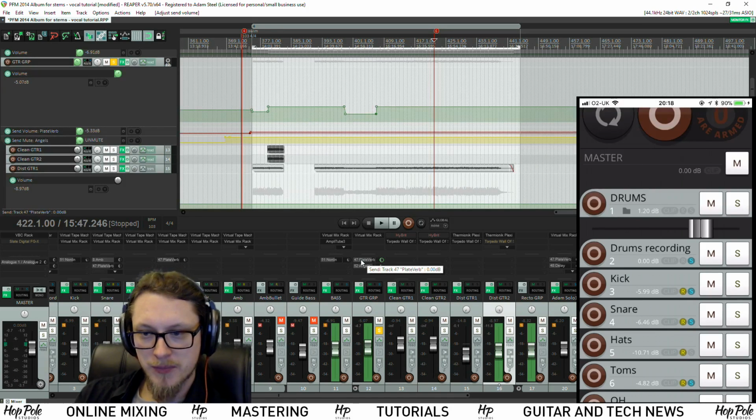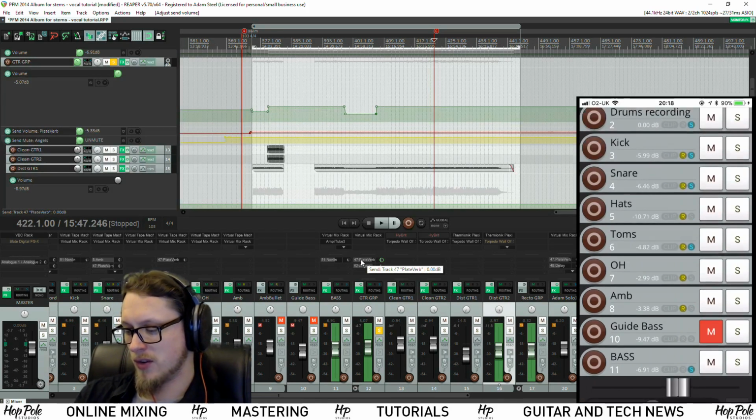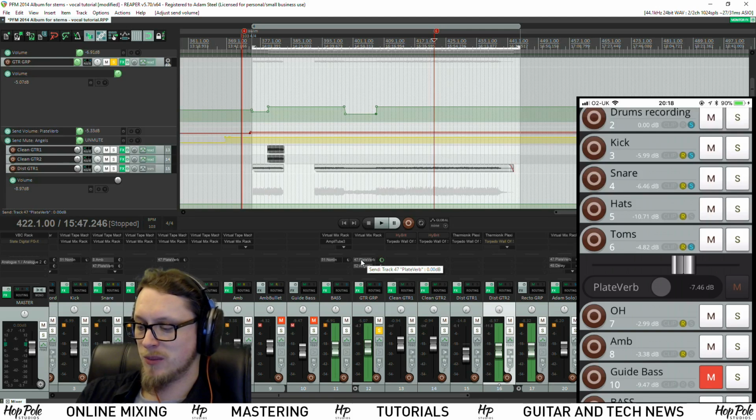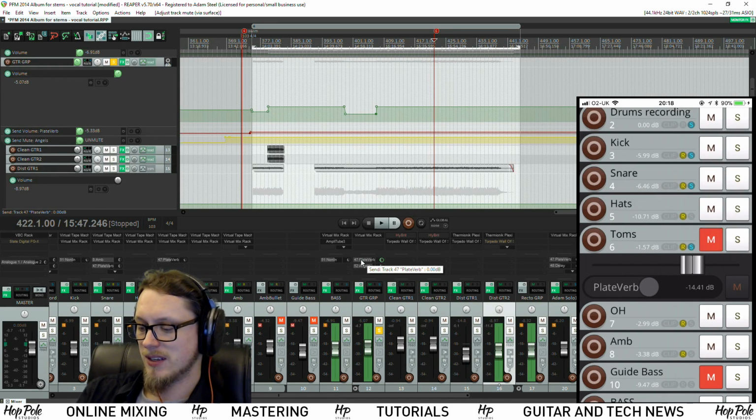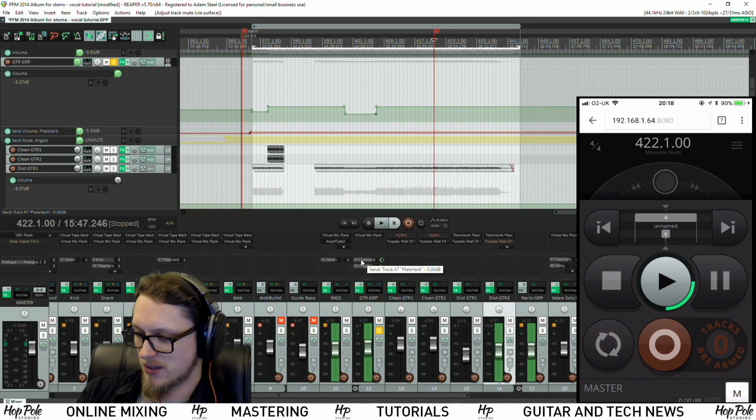So, yeah, the toms have got some plate reverb on. What if we said that was too much plate reverb? We take that down. Maybe we turn up the toms themselves. That's all right there. Maybe we mute them. Maybe we solo them. It's all just here. This is crazy.